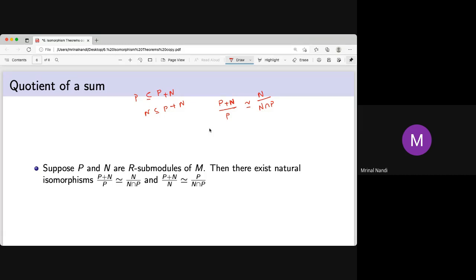But this has no parallel theorem in rings. So there are the first and second isomorphism theorems, and this we can say is the third isomorphism theorem. But in ring theory, you have no theorem of this type. The first and second are there, but no parallel idea of this.